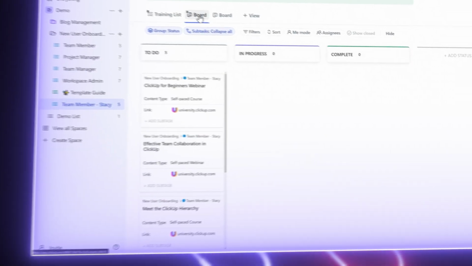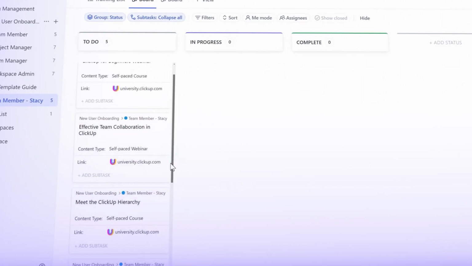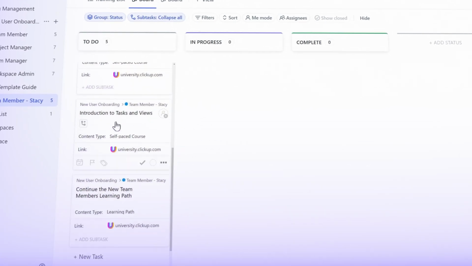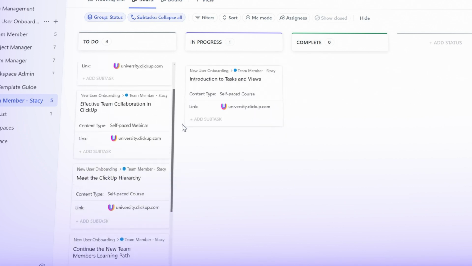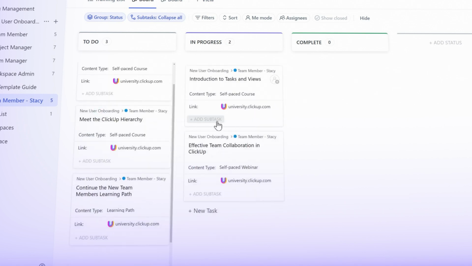For users who are more visually oriented, this template comes with a board view. Learners can then drag and drop a course to the correct status as they complete onboarding.